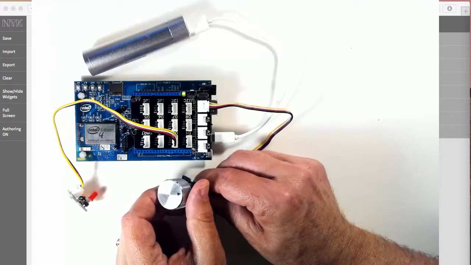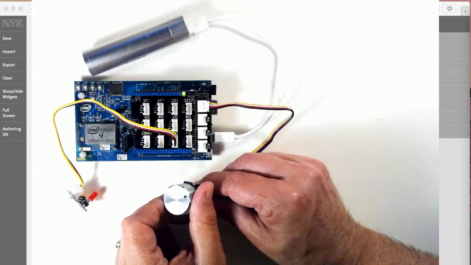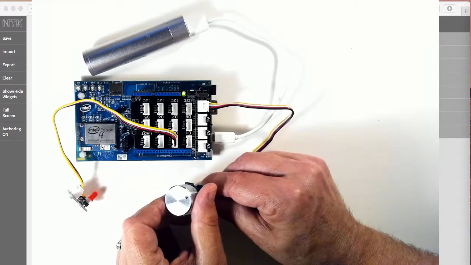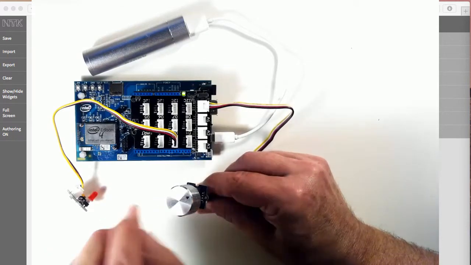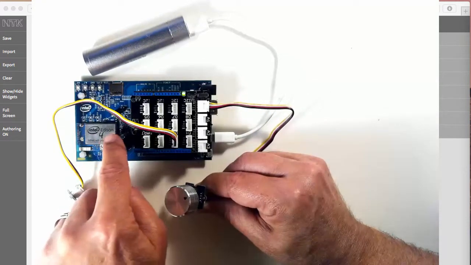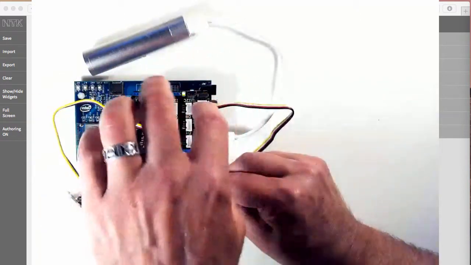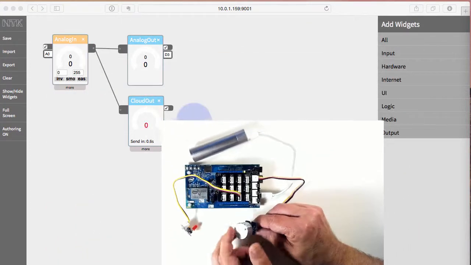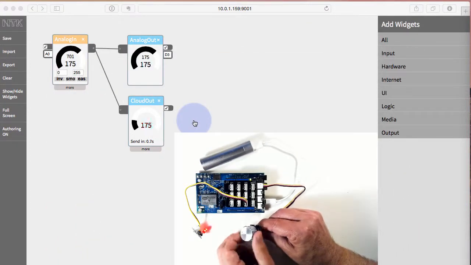Hi everyone. This is a demo of the NTK NETLab Toolkit running on the Edison. The Edison is a Linux-based embedded computer, all right here in this small little chip. It's also got an adapter board that lets it work like an Arduino, but really you can use it this small. What I'm showing you today is the NETLab Toolkit running directly on the Edison.